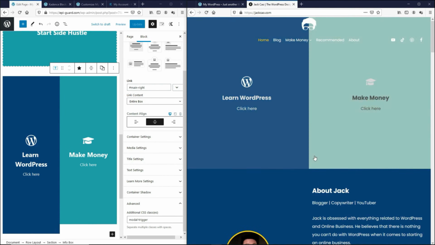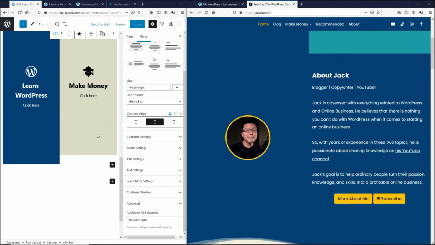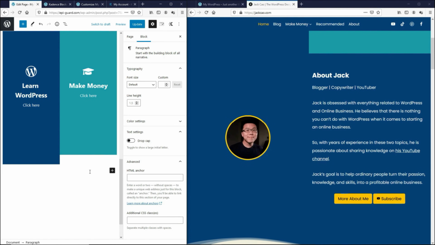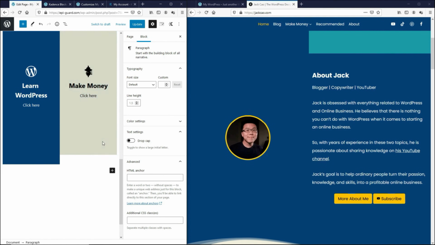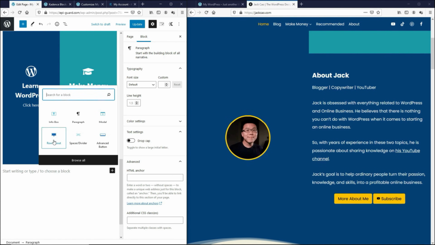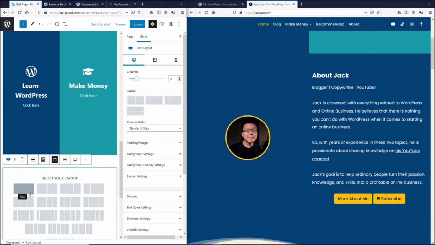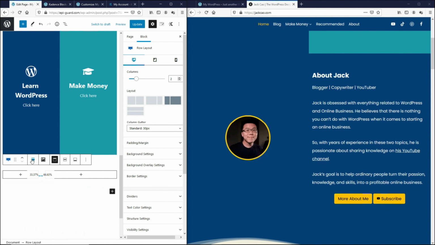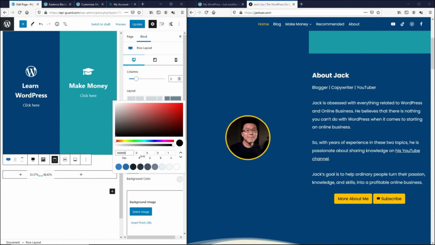Now let's do the last part, which is over here. Let's click over at the white area. We don't want to add blocks in either of these areas, so we want to add a new block in the white area. So let's click on this. Let's select row layout. Let's give this 2 sections like this. And then the row layout, we want to change the alignment to full width. And then under the background settings, the background color, we want to change it to the dark blue.